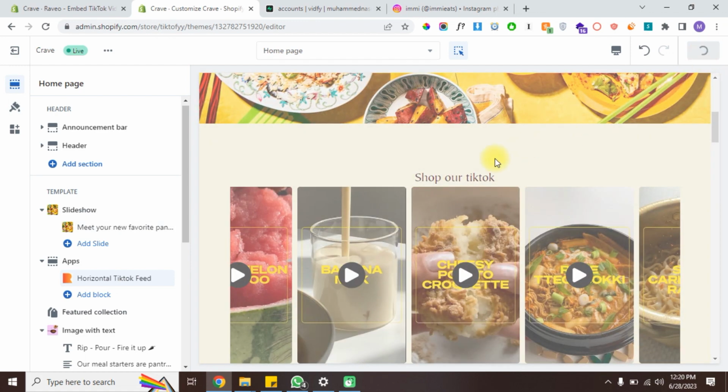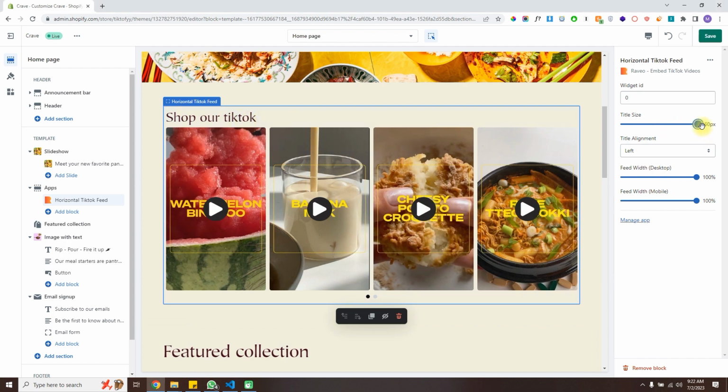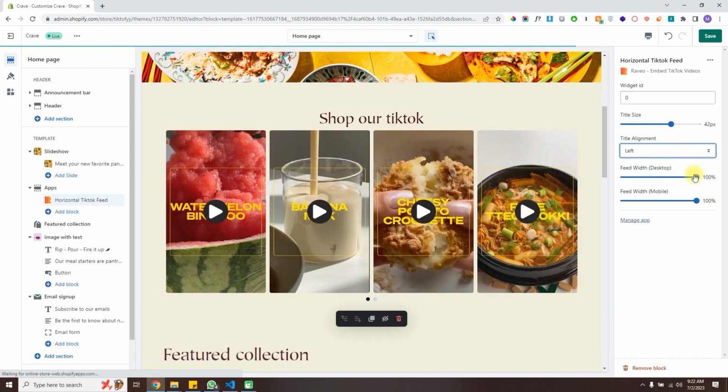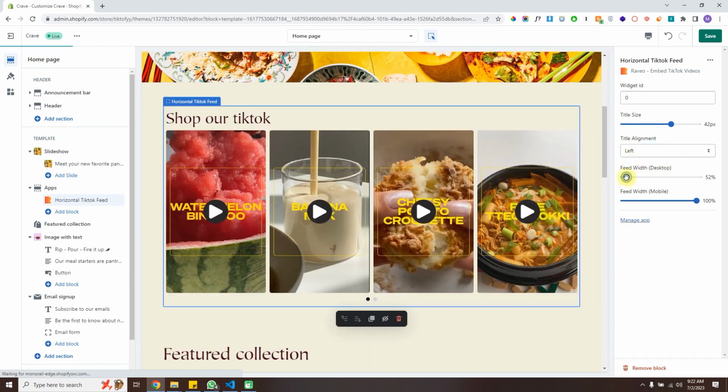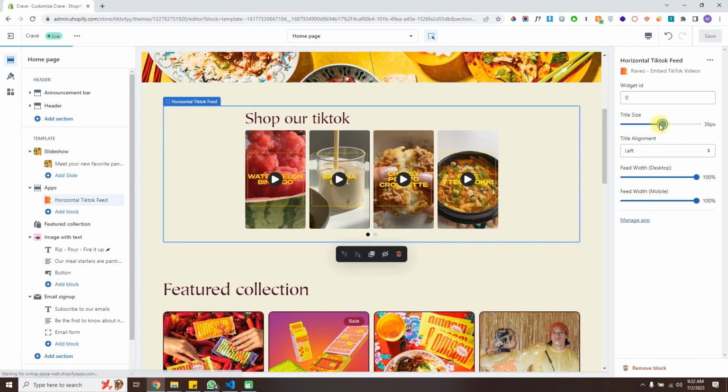Click on save. You can edit most of the title settings on the right here. You can edit the size of the title. You can set up the alignment of the title. And also you can control the overall width of the widget, and you can set it up for mobile and desktop. Okay, we'll be keeping it 100%.